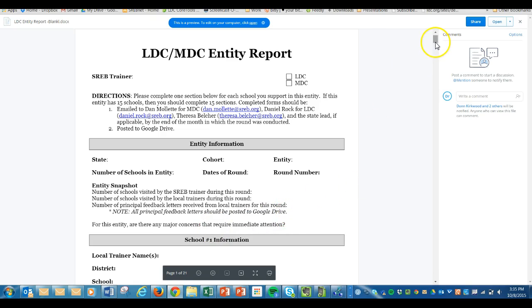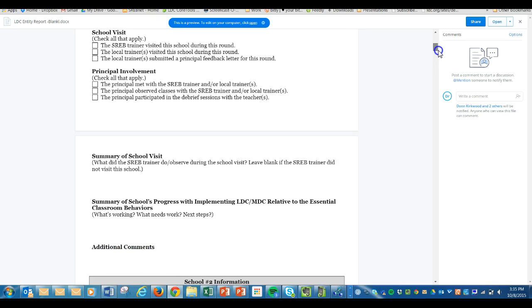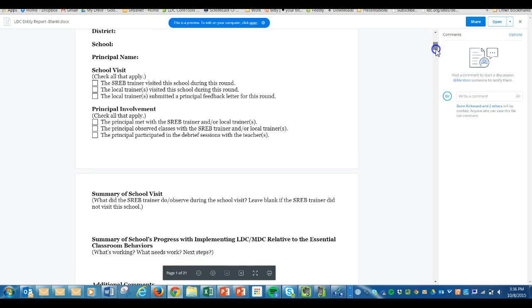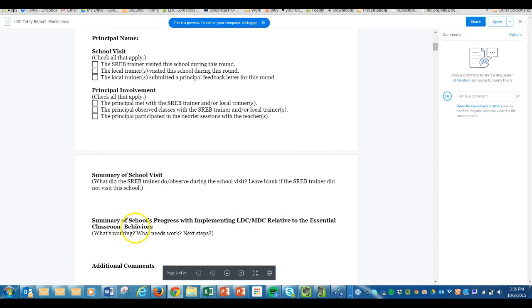Then you'll complete a summary of where your school is based on the visits. Now, some of you have a lot of schools with each local trainer. Some of you have just a couple of schools. You'll need to sit with your local trainer and go school by school and determine how to respond to these questions. If you went to the school yourself, you would complete this. If you did not go to the school yourself, you would complete this part right here.